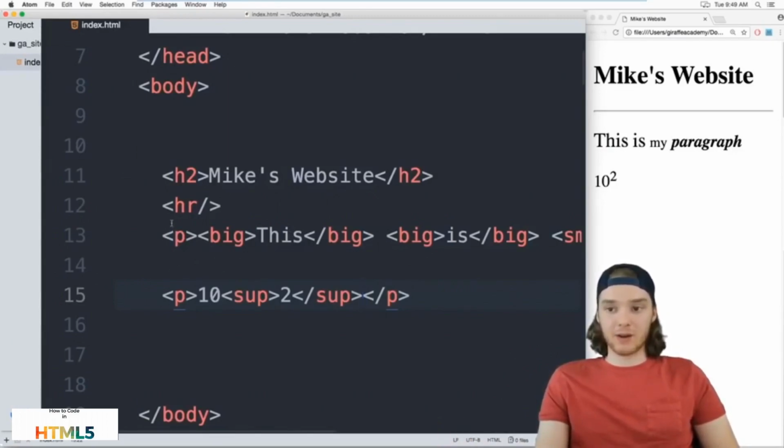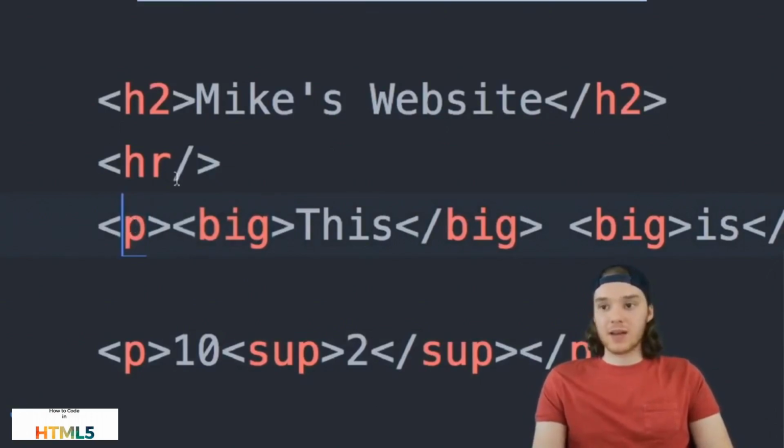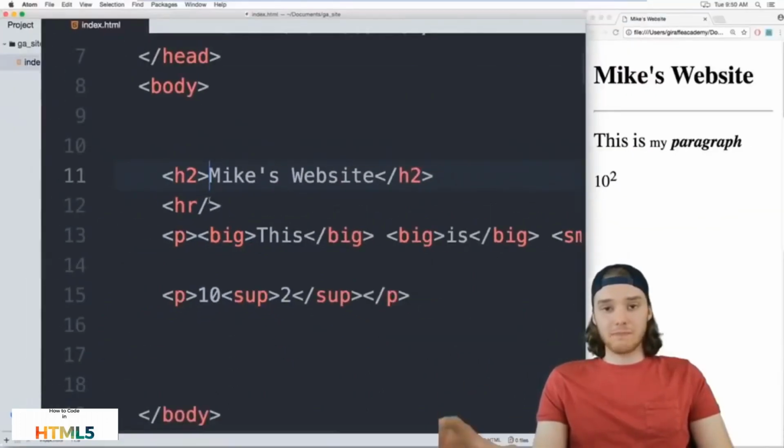So these are all tags that can come in handy, and you can definitely use them to format text inside of your paragraphs, or you can use any of these tags inside of other elements. So I don't want you to think that you can only use these tags inside of like a paragraph. You can use these tags anywhere that there's text on your website. So we could use these up here in the header, or you could use them in any other HTML tag that you want. So those are just some basic tags.